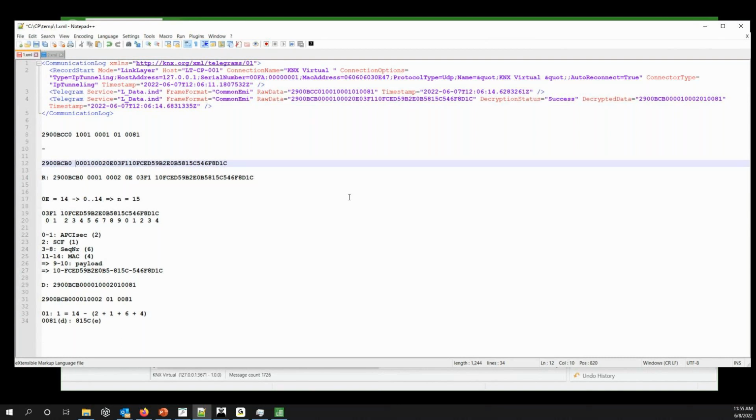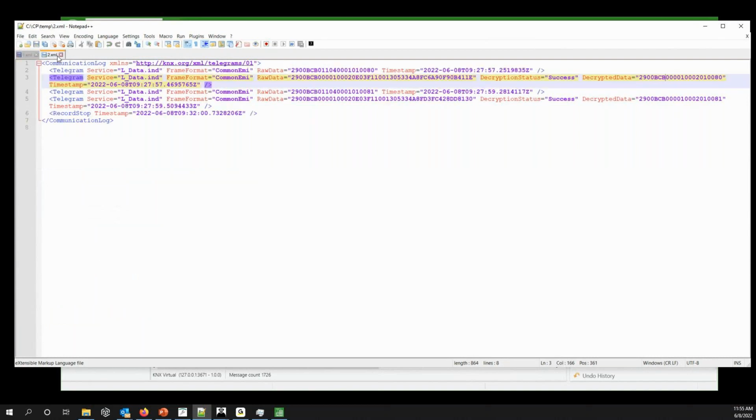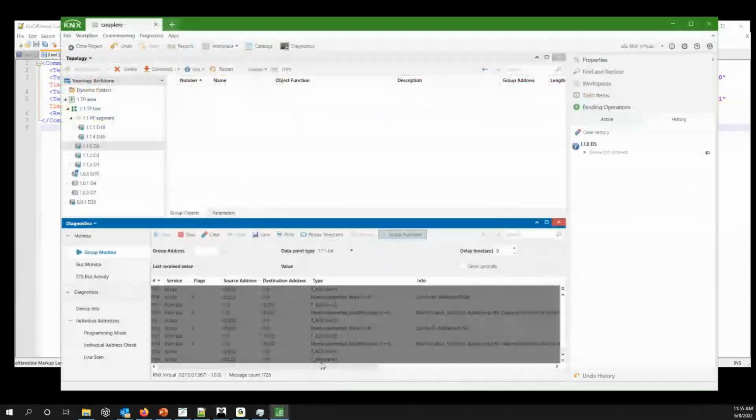So the 001 is the individual address of the device sending the telegram, and 002 is indeed group address 02. Well, although I could also do that here, it's actually not a problem. Because now the telegrams are gone, of course. So okay, no problem. I'll do it again.